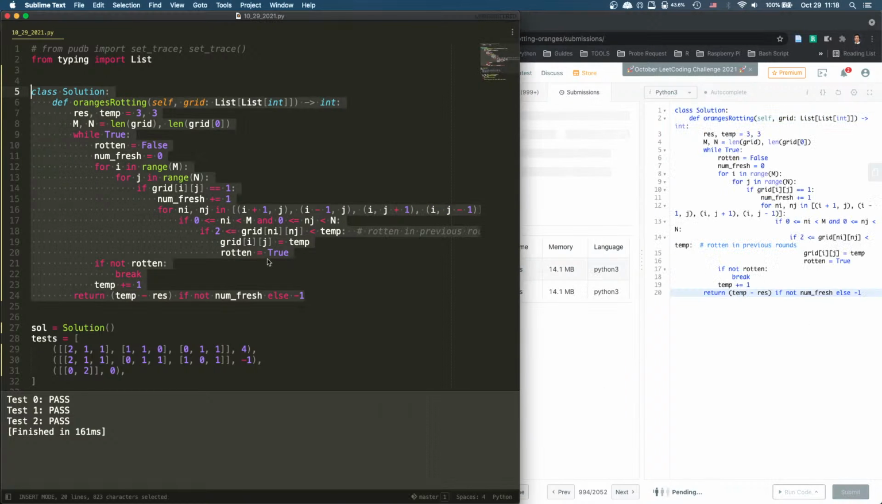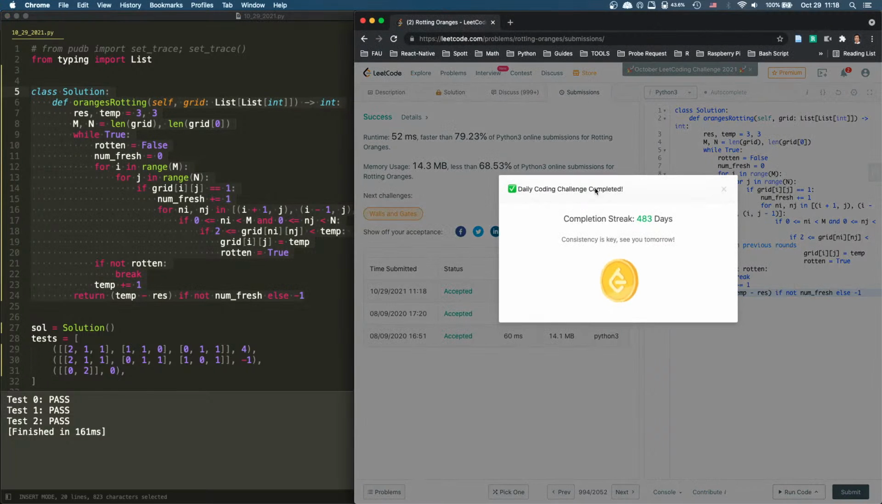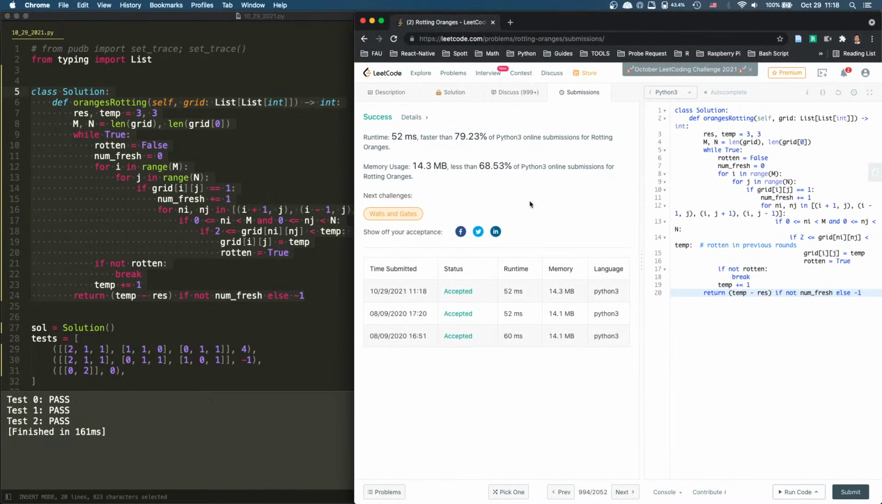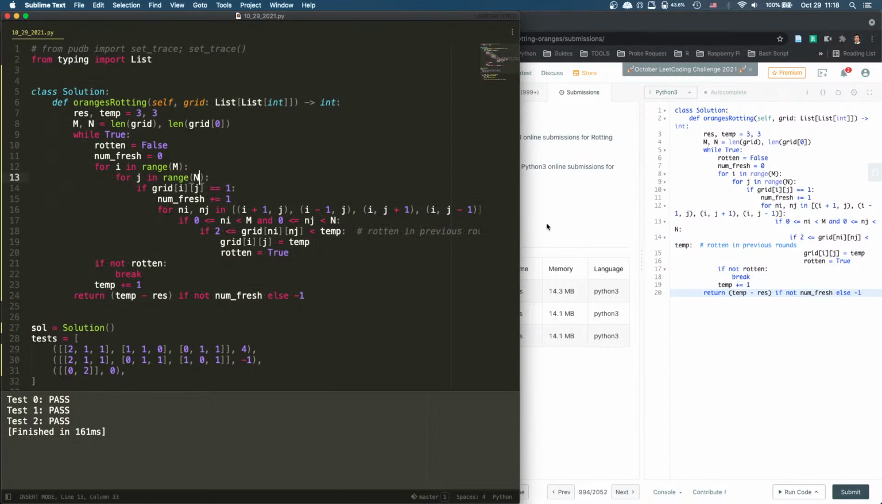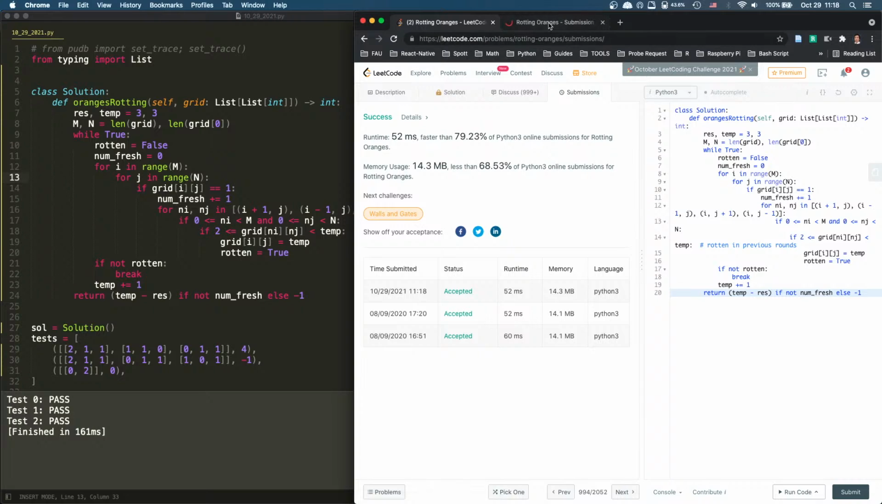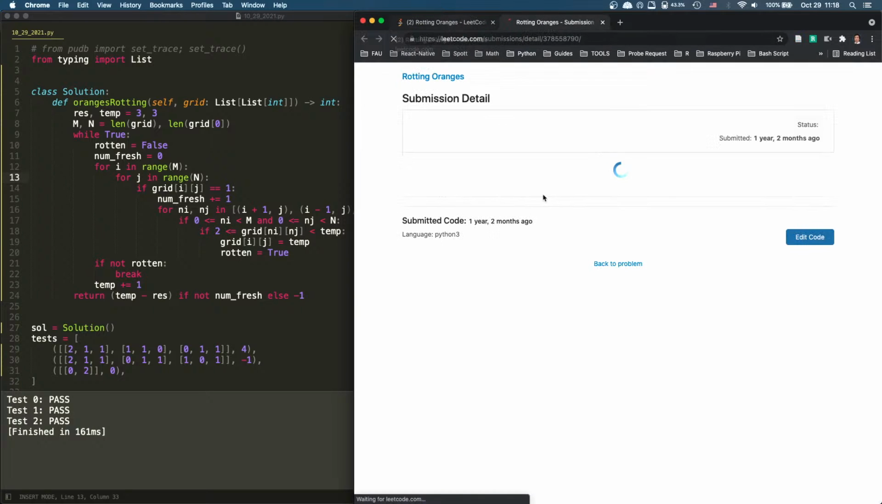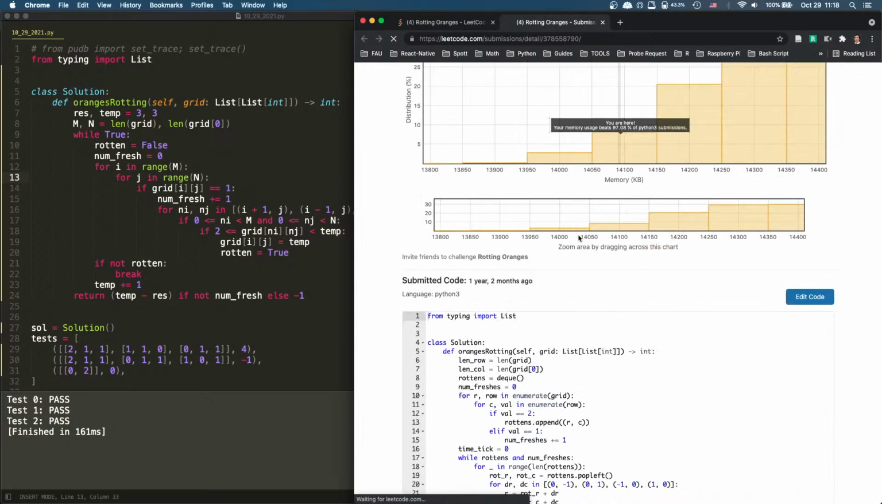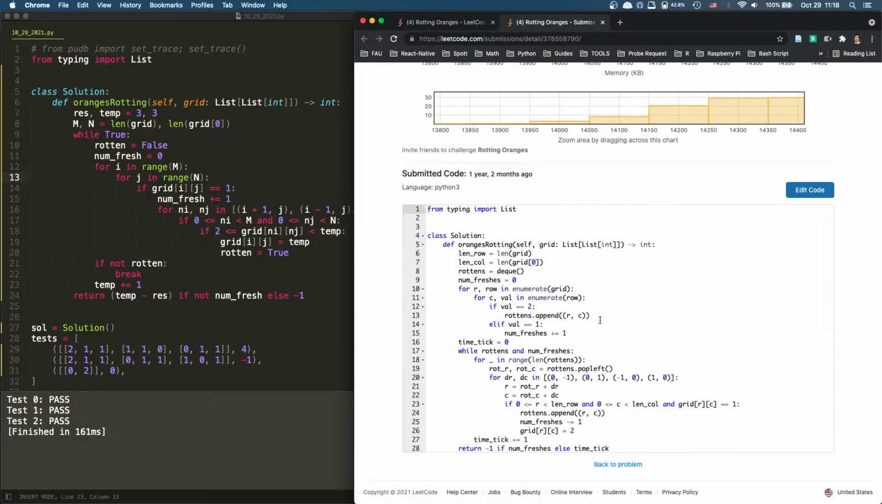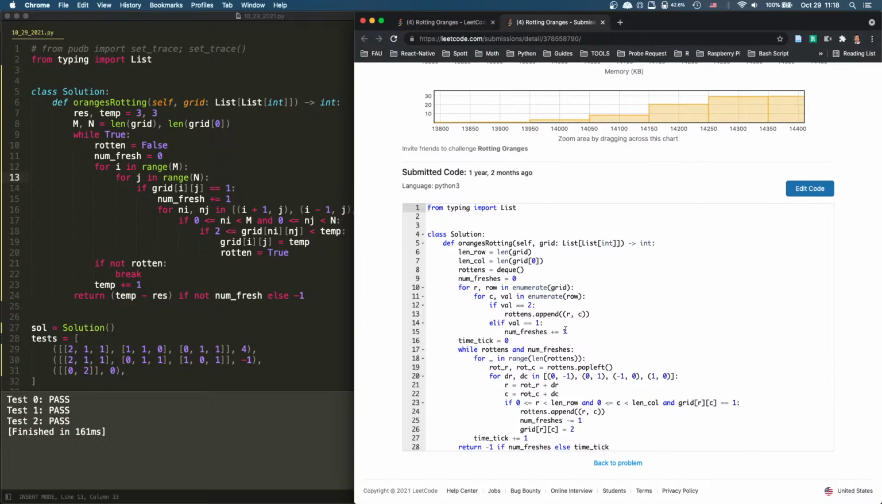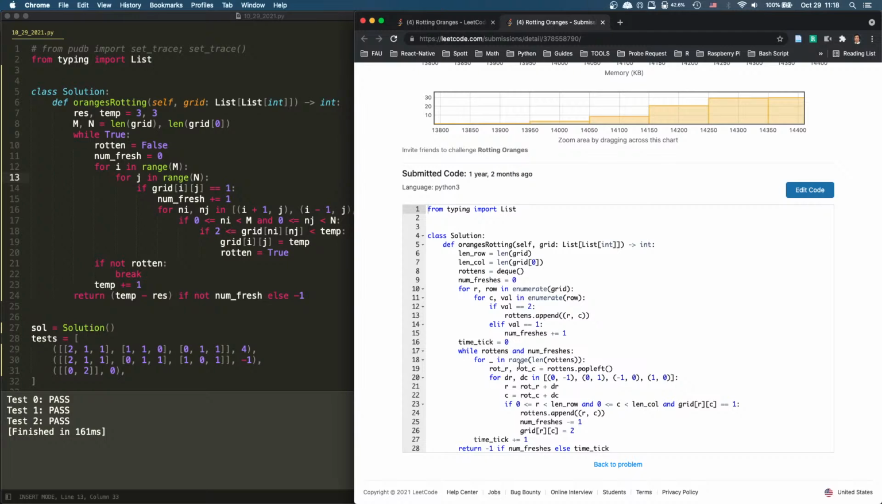All right, let's try it. Yep, that's about right. So let me check what we have previously. And the same time as this one. Time tick. I check the number of fresh, and then rottens pop left. I use a deque. Hold up, what was I doing?